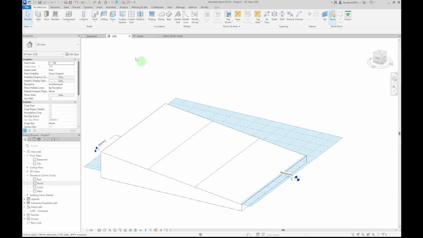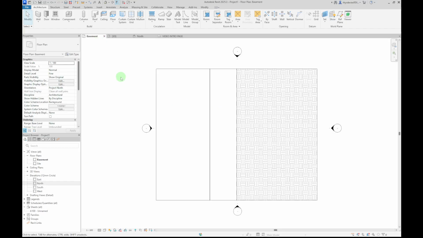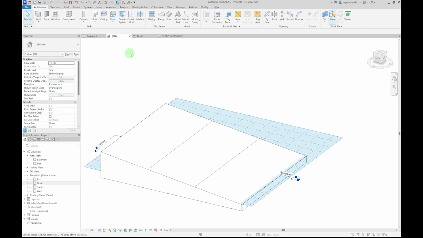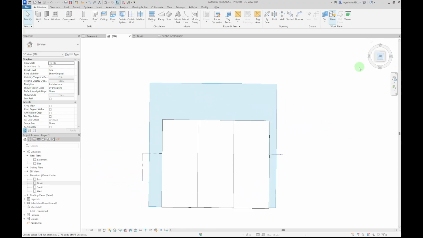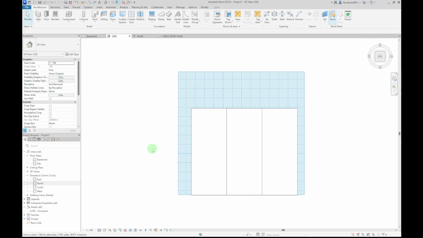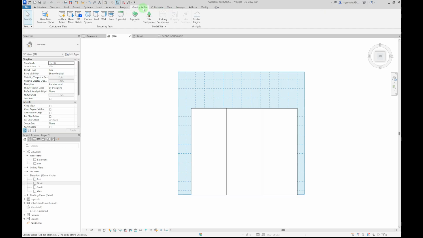So I'm going to go to my basement. Actually, I can do this from 3D. So I'm going to go to my top view, because I want to be in plan view for this. I am going to go to Massing and Site, and in my conceptual mass here, I'm going to do an in-place mass. So click on that. It asks me to name the mass. I'm just going to call it Mass 1 for now and go OK.